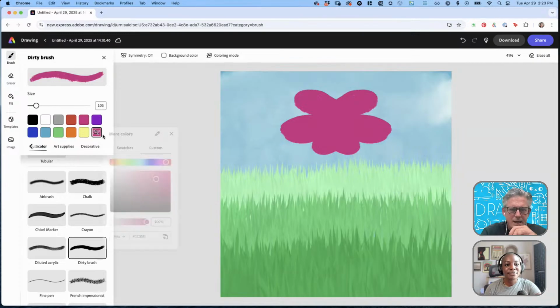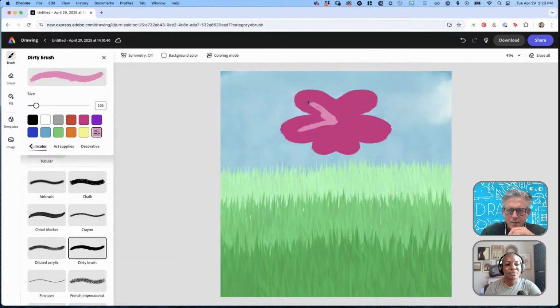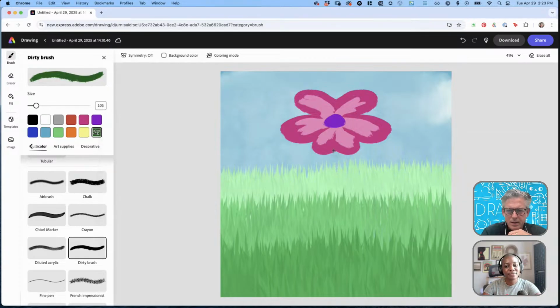I'm gonna give it a nice inside where I pick a slightly lighter tone, and we'll just add some effects. Make the petals have a little bit more interest to them. Once again, I'm just kind of scribbling here, doing it for fun, seeing where the paint takes me a little bit. And let's give it a really dark center. And now I'm gonna do a nice stem for the flower. So I went with a dark green. Carry that down.